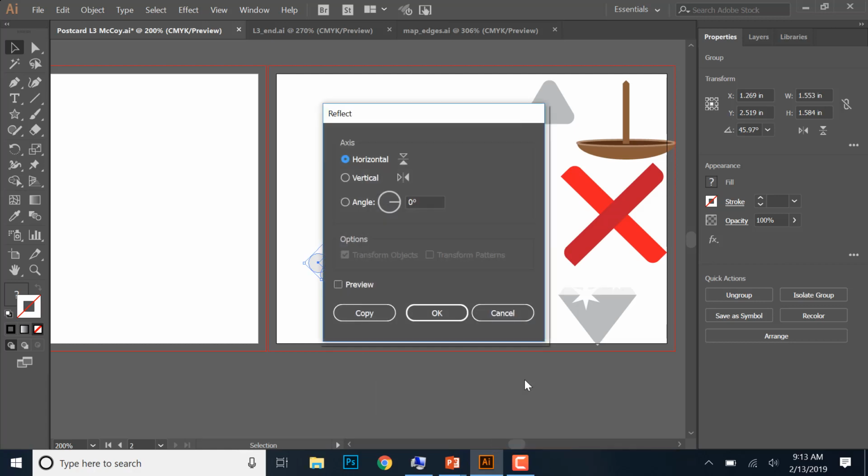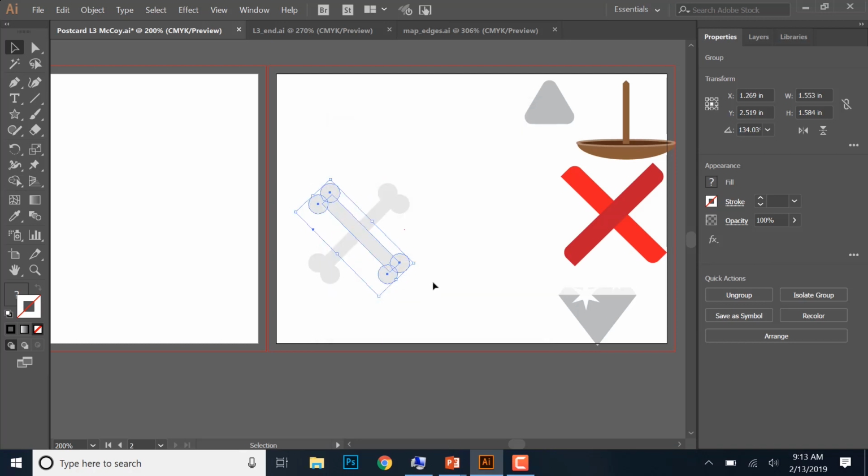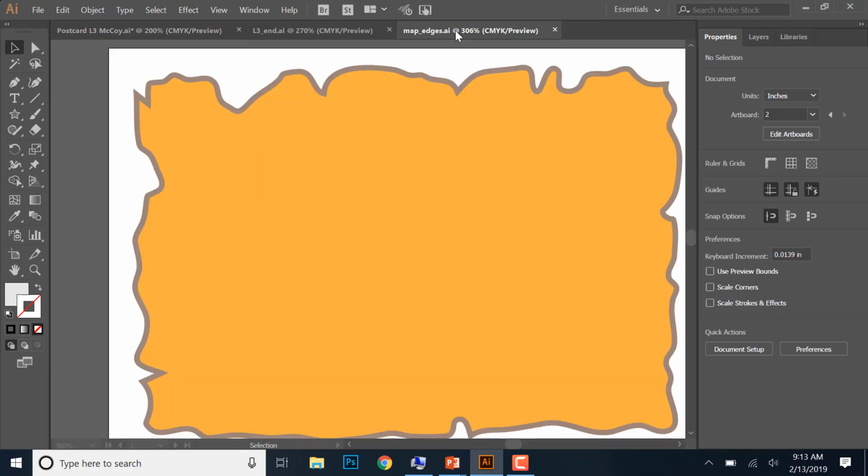All right, so I'm going to click Reflect. And what we're going to do is select vertical, and then we're going to select copy. And it makes a copy of it, and we now have our X marks the spot for the bones.